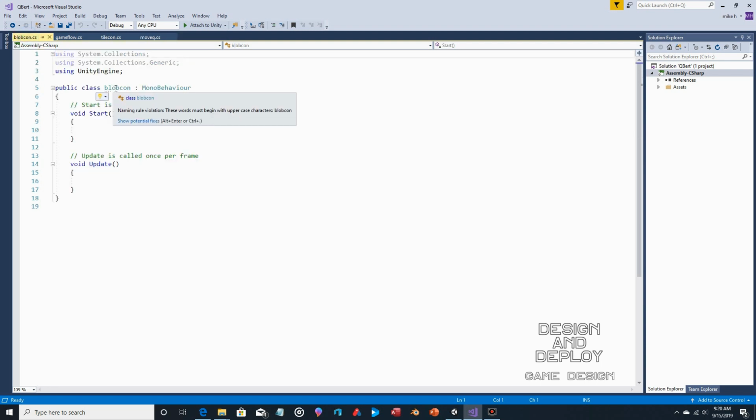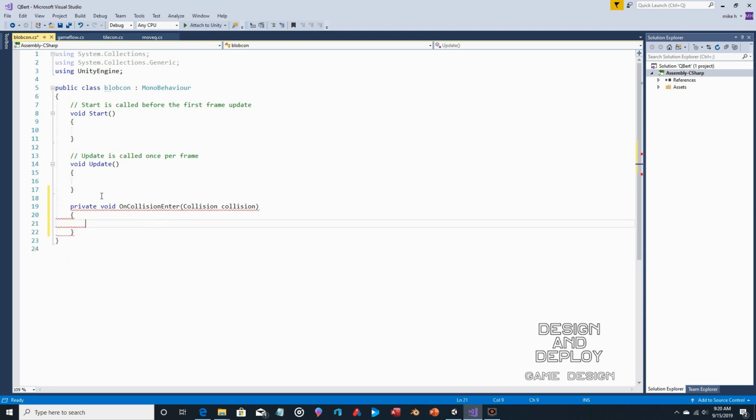So we go to blobcon, and we don't want this to happen as soon as it's spawned. We want this to be based on a collision. So again, we'll do on collision enter. And again, we get rid of the word collision here because it looks like it's a functional word when in fact it's referring to the other object. So what we're going to do is when the blob collides with something, it will then move.